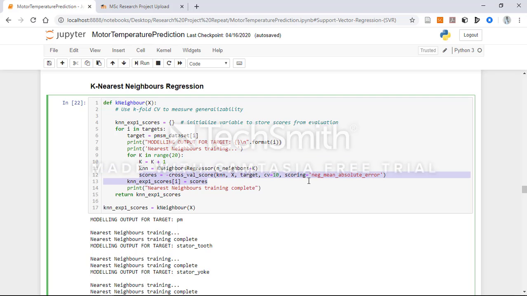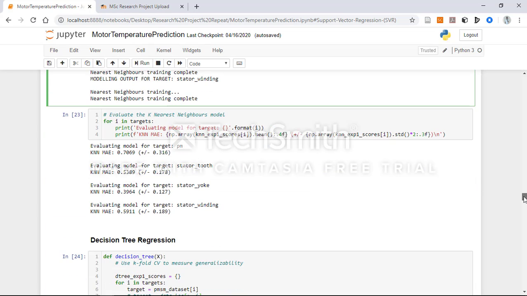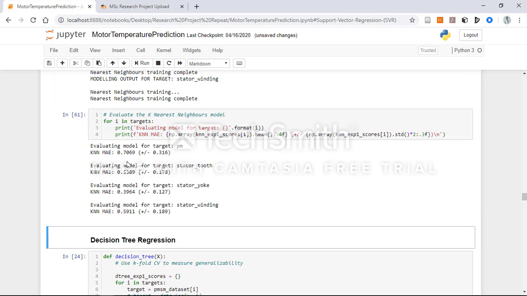As with other cases, the cross validation function is called on, and the KNN object is passed as an argument together with the independent features and the target variable. Here the training of the model is complete as seen, and it is evaluated here. The results remain the same.